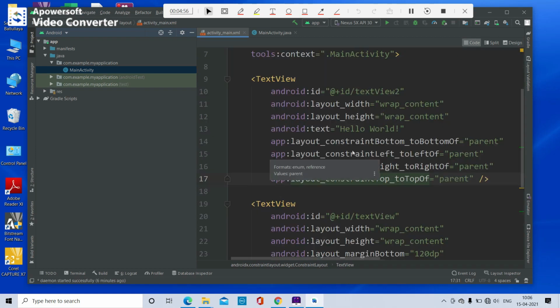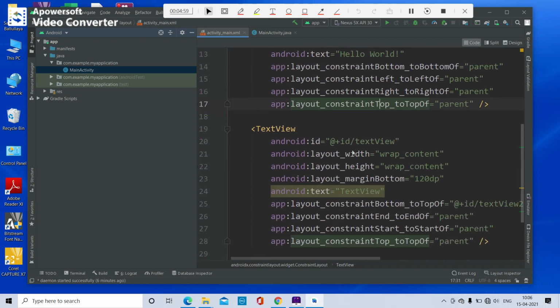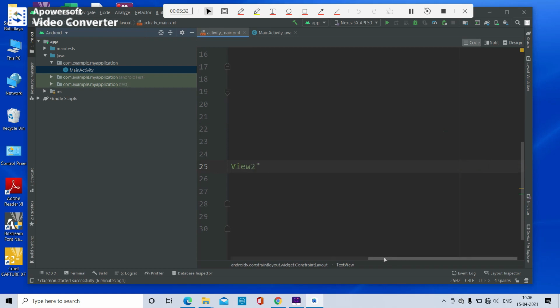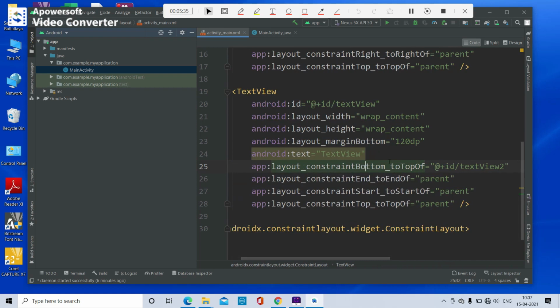Then if you see the code once again, whatever text box you have placed by drag and drop, its ID is text view and the text contained is text view, and layout width and layout height are wrap content. Now once you drag and drop the text box or text view and fix the position, you can see here how we fixed the position. The position is fixed this way.